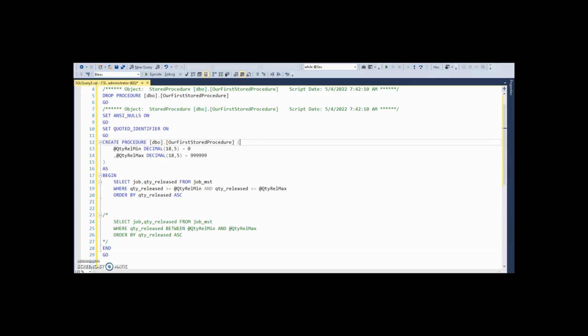Now that we have our parameters set up, we can use them in our SQL Server stored procedure code. In our code, you can see we are selecting our job and quantity released columns. We then set up our query criteria to only return data that is greater than or equal to the released minimum and less than or equal to the released maximum parameters. Instead of using the greater than and less than symbols, we could have also used the keyword BETWEEN in our query as well. Both queries will work the same way.